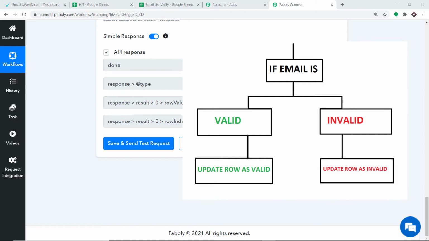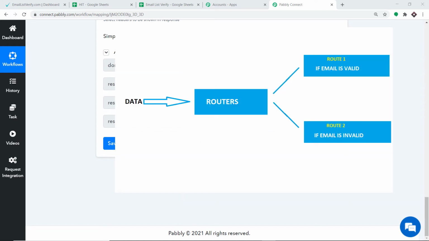Your obvious question is, what are routers? Routers are options by which you can direct your data to different streams based on the condition you add here. This is a router, and in this case this router is going to use the if statement. It is going to split the data into two streams. The first stream is, if the email is valid, then update the row as valid in Google Sheet.